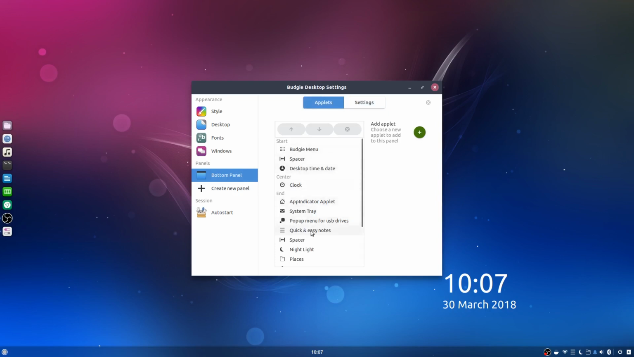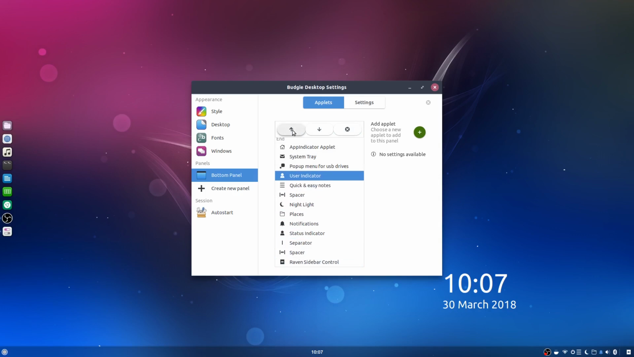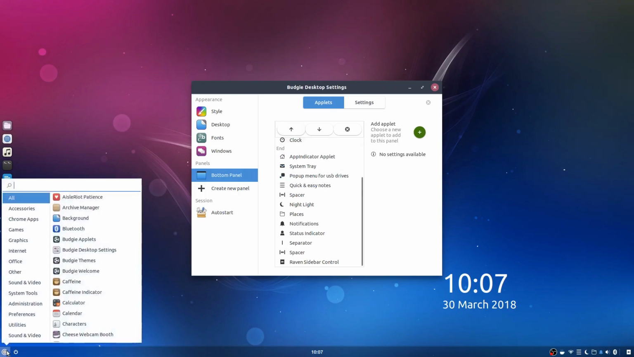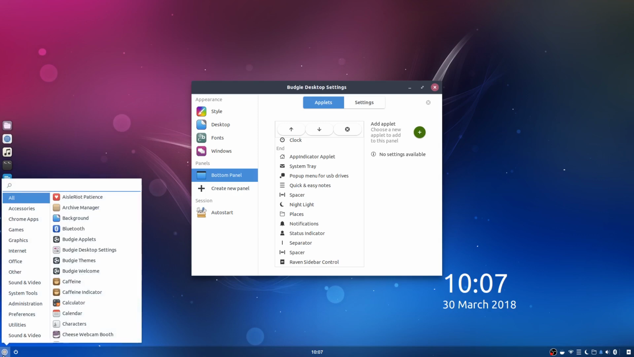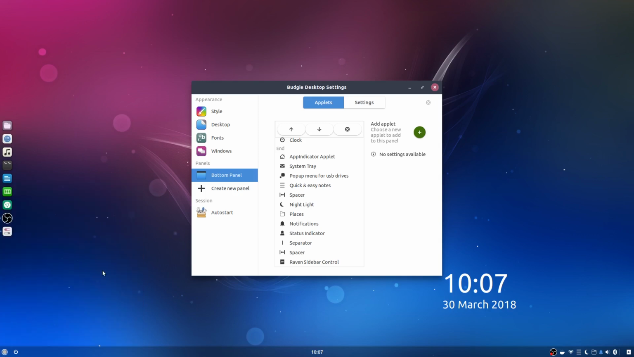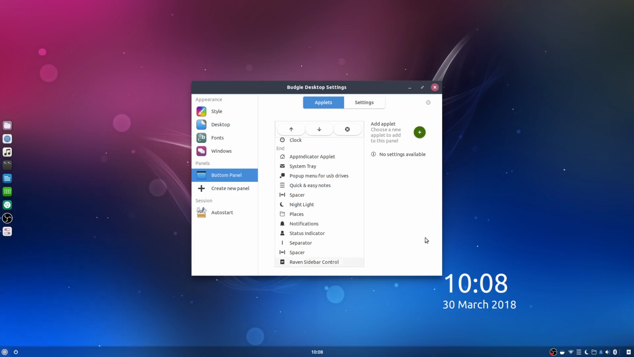My power applet, which is next to the Raven settings, user indicator. Let's move that across, center over to next to the menu. So I find myself in Budgie all the time going to here to shut down. It's just an old habit I can't break.